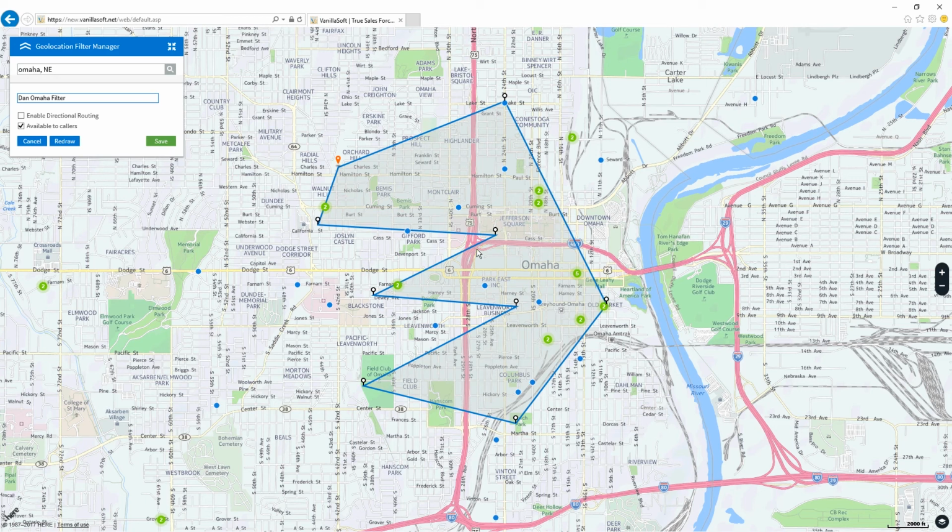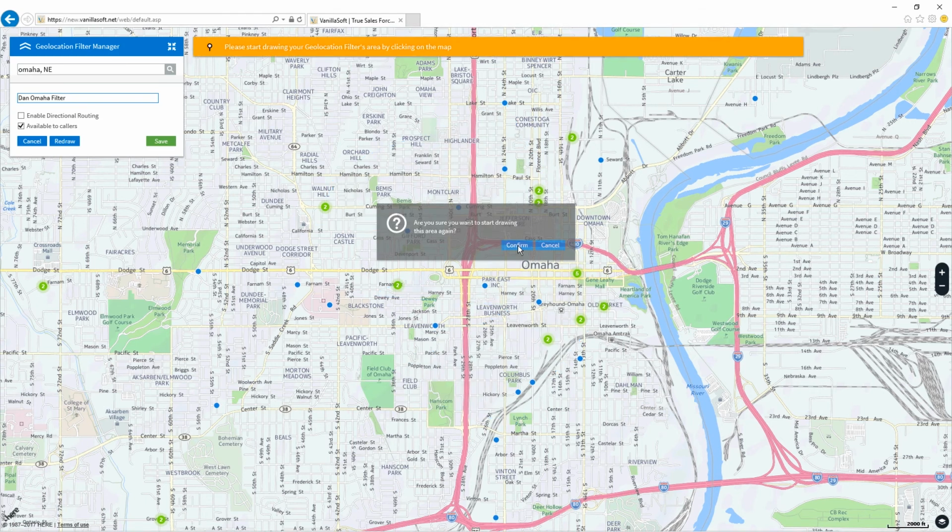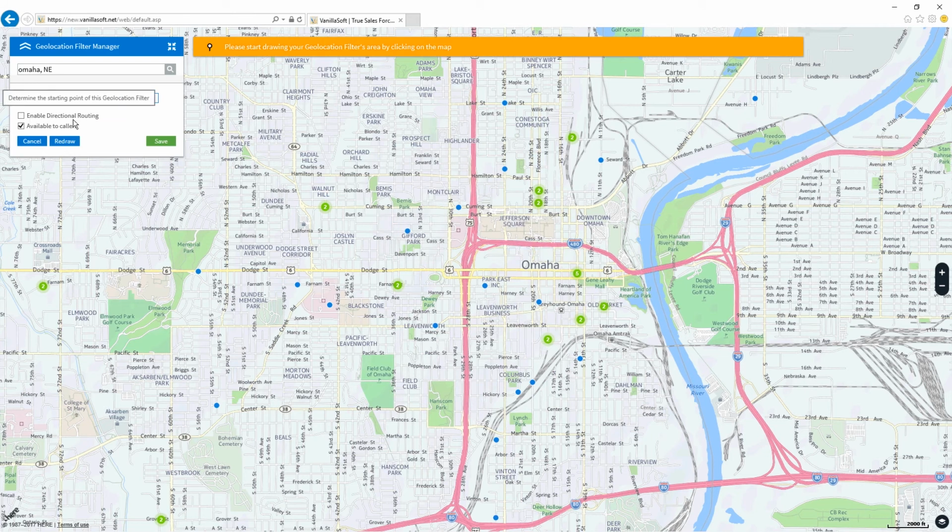So as you can see already, this is letting you get a lot more granular with how you're filtering and what you're capturing in these geolocation filters or proximity type filters. Now, another function of this is you'll see this checkbox here for Enable Directional Routing. So what that's going to do, let's say I have a hotel or I have an outside rep. This is the common scenario.